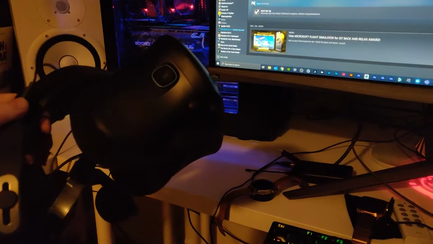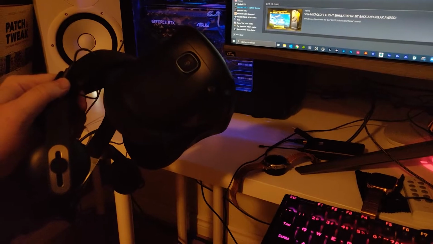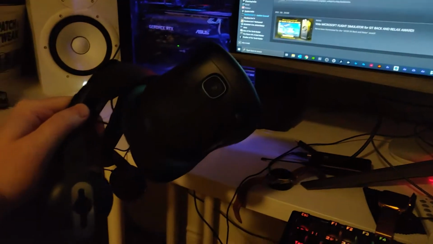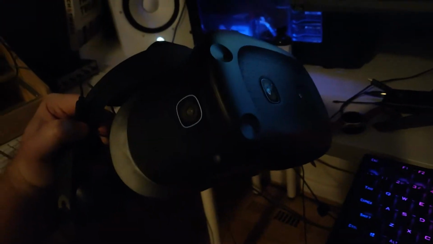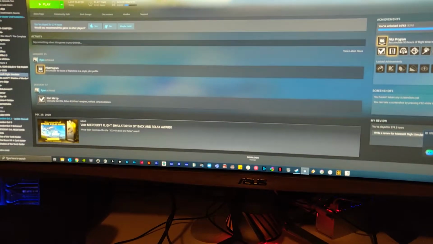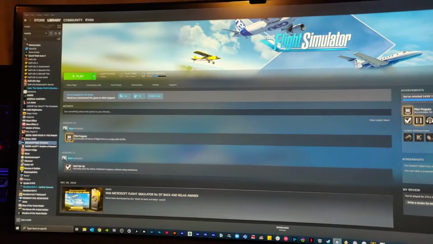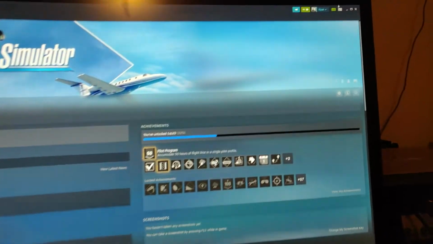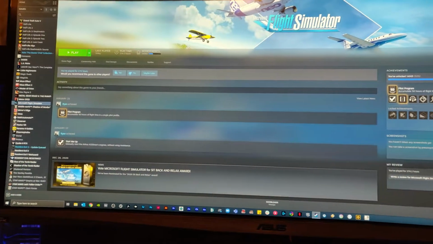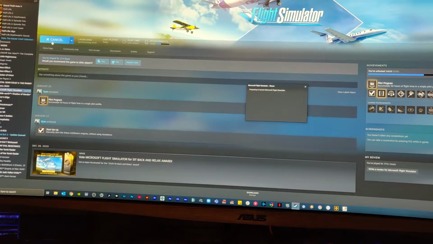All right, this is a video on how to run Microsoft Flight Simulator 2020 with a Vive Cosmos or Cosmos Elite if you're having the black screen issue. To start with, we want to turn off SteamVR by clicking on the VR button, and once that's turned gray, you can launch the game.